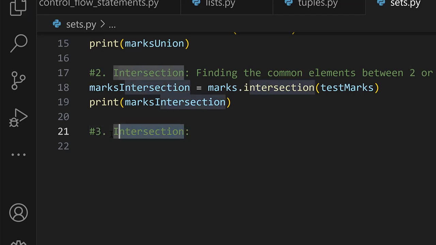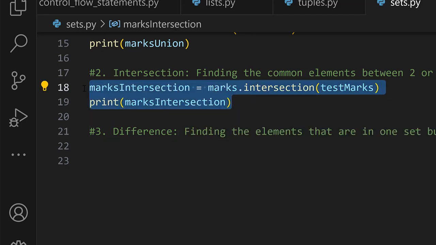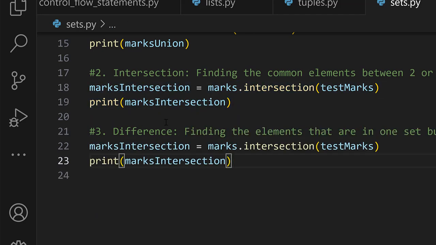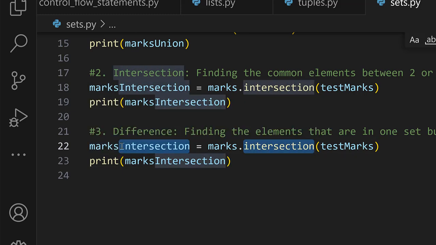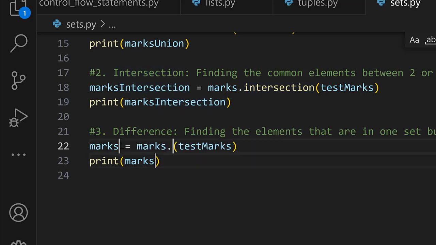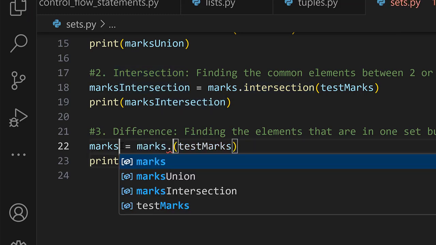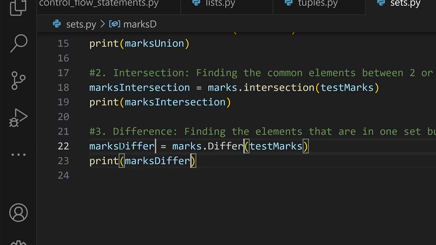So the third operation is the difference. So regarding the difference operation, it is always used to find the elements that are in one set but not the other set. So we are going to find the difference between the current sets. So instead of intersection, this is going to be difference. So this is going to be max difference.